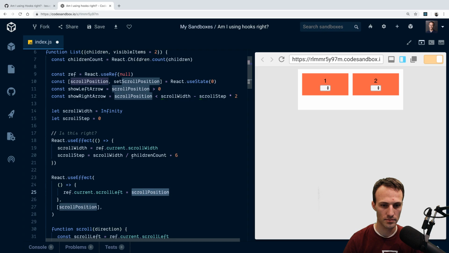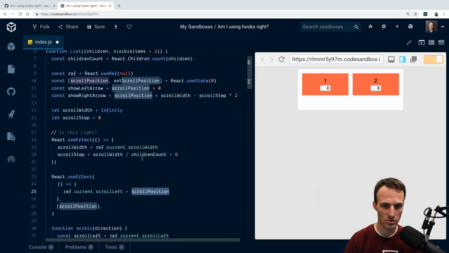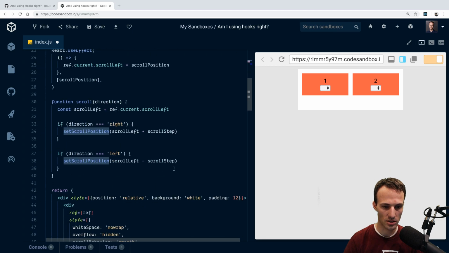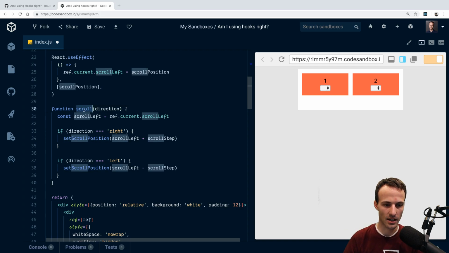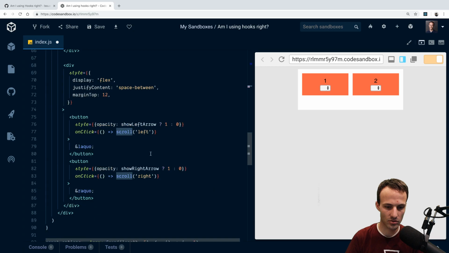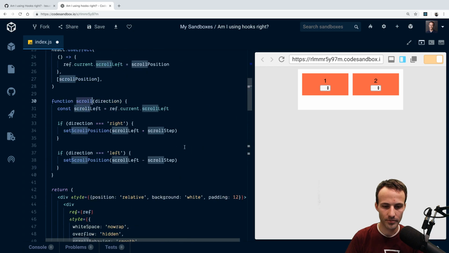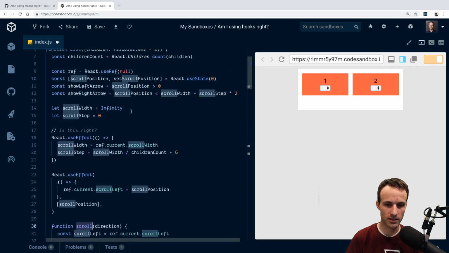Yeah, okay, that makes sense. Now I'm wondering if maybe we don't need the scroll position in state though. No, okay, it does need to be in state because it happens when you click on the scroll, when you say scroll right or left. Okay, so we're going to leave that effect in place. We'll leave that in state.